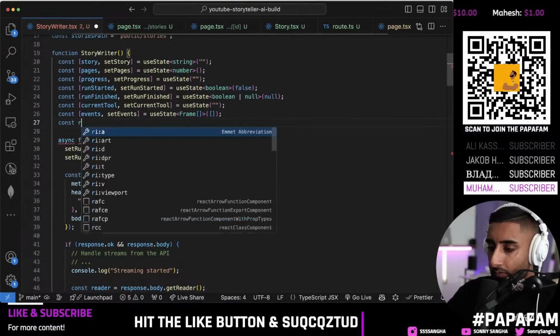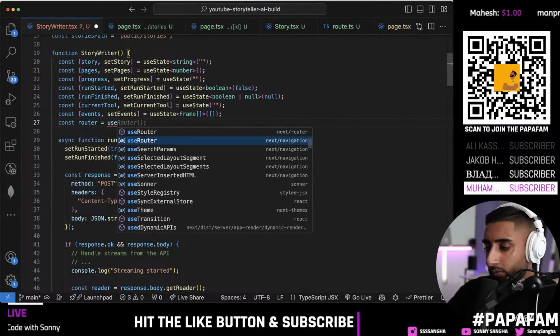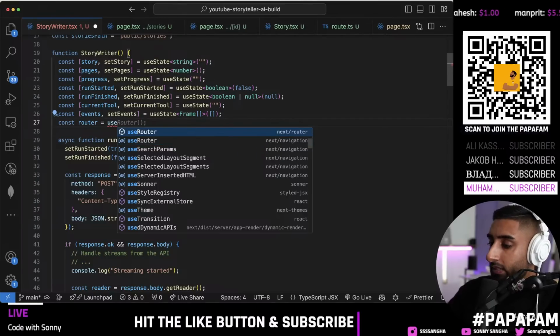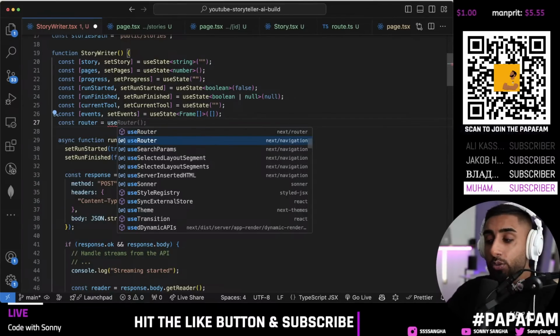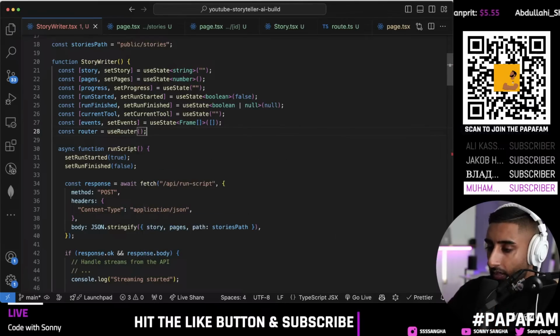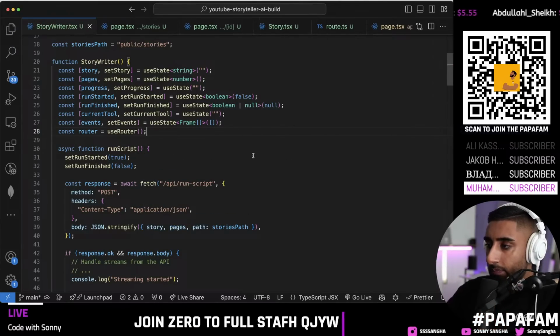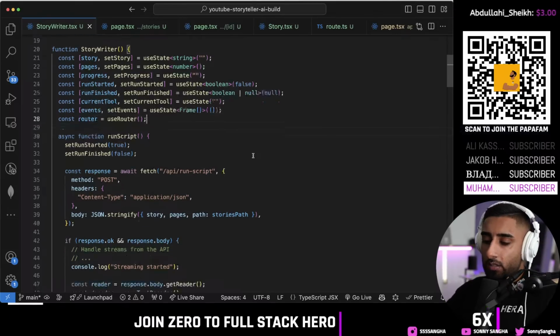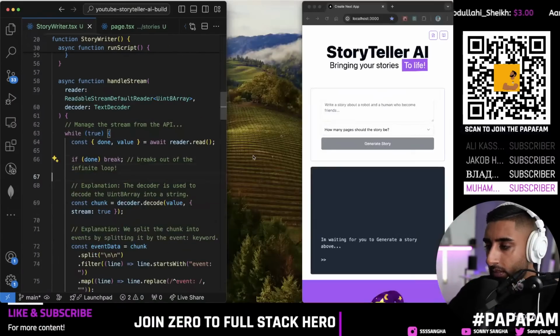So in this case, we've got router. Let's create a router equals useRouter. And you've got two options here. We've got next/router and next/navigation. Make sure when you're using Next.js 13 and up, use next/navigation, right? The next/router is old. next/navigation is the way to go. So in this case, boom, looks great.